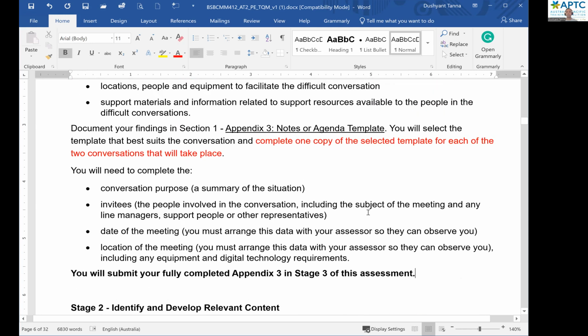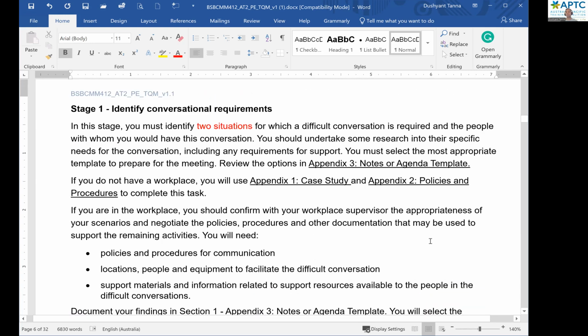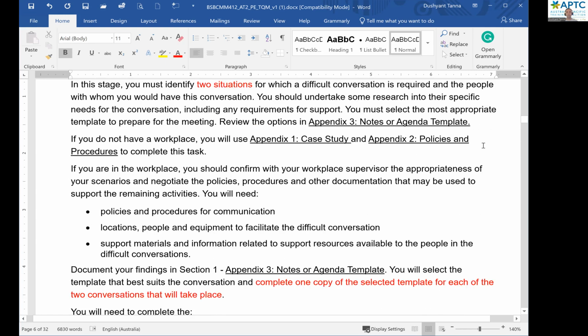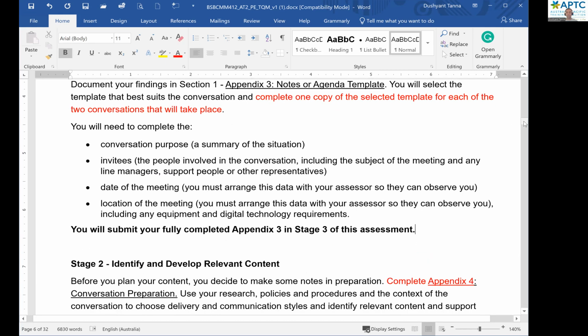So this is all about the identification. You identify 2 people, you are identifying 2 situations using Appendix 3. So let's quickly review Appendix 3, and then we'll come back to stage 2.